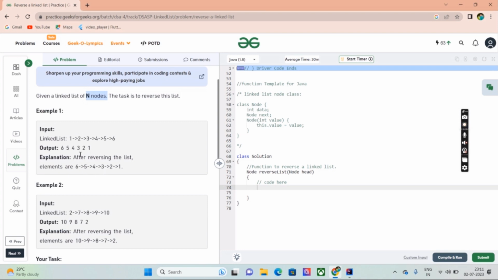So the ideology of this solution is we are going to just swap every next to every previous. For example, the previous of 2 is 1. We are going to just interchange the previous of 2 into null and the next of 2 into 1. So we are going to just change every previous to next. This is the procedure we are going to follow.